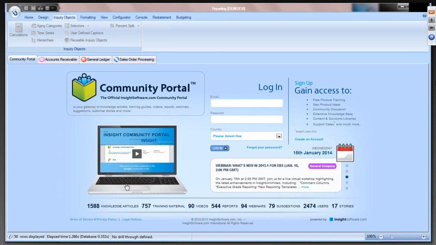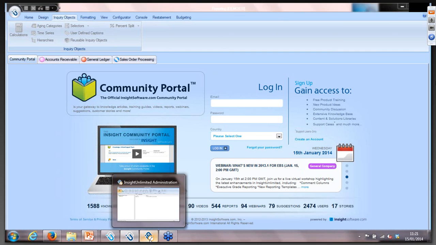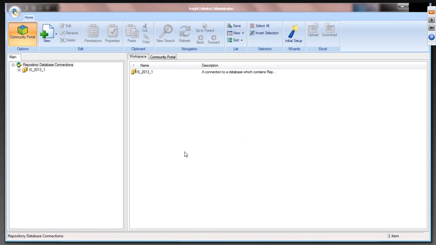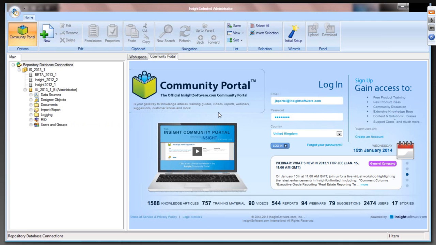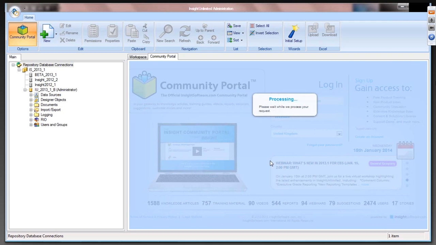Now, what we've done in this release is we've added support for the Community Portal for the administrator. So if I go over to the admin tool, and any of you that are familiar with the admin tool, this is where you set up your connections to JD Edwards, this is where you create your user IDs, this is where you manage folders and security permissions. But what we've now added is a new button up here, Community Portal at the top. If you click on that, you get that same login. And that's because we've seen that a lot of Insight admin users, they're not necessarily power users, but they want access to this information. So I've got my ID filled in. I'm just going to press the login button.